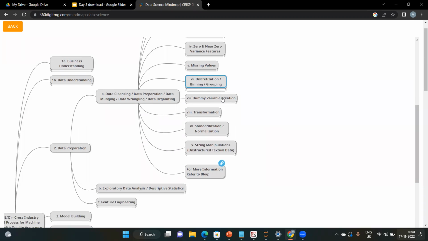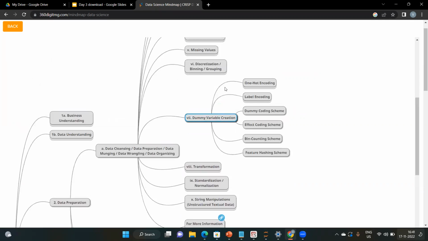We are going to go for dummy variable creation. So why do we need this dummy variable creation? There are so many types, guys, and we are going to see it in the practical part. We have one-hot encoding, label encoding, dummy coding scheme, effect coding, bin counting scheme, and feature hashing scheme. We are not going to see the effect coding and dummy coding schemes that much, but one-hot encoding and label encoding we will see in our projects.